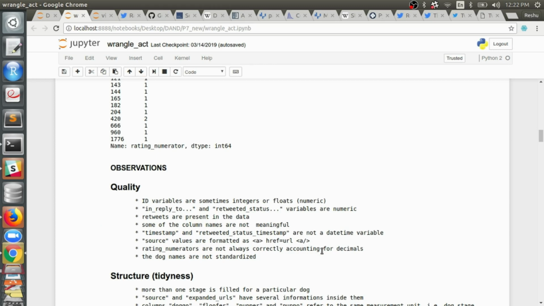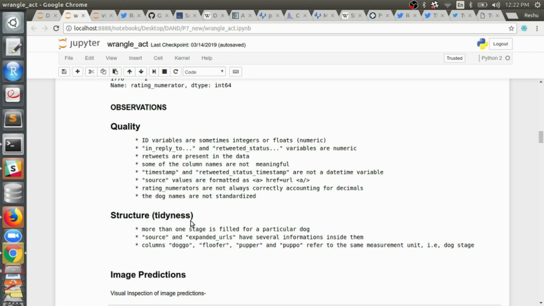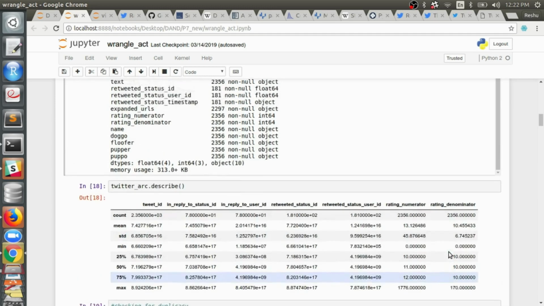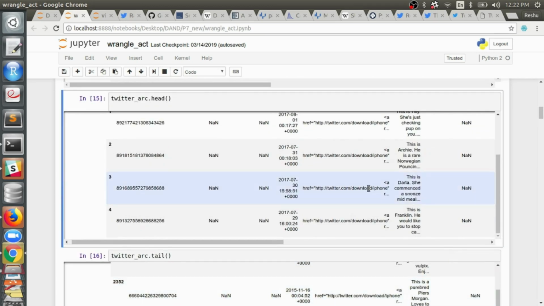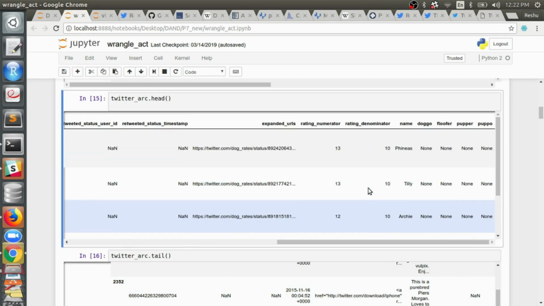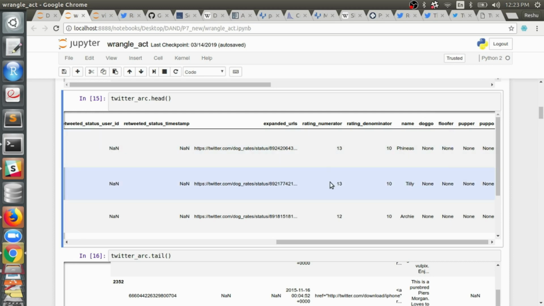Rating numerators are not always correctly accounting for decimals. Dog names are not standardized, obviously. Structure, that is tidiness: more than one stage is filled for a particular dog. Source and expanded URLs have several pieces of information inside them. Columns doggo, floofer, pupper refer to the same measurement, that is dog stage. What we see here is that we don't need to have 3 separate columns for doggo, floofer, pupper, puppo. We can have one with the dog stage for all of 1, 2, 3, 4.